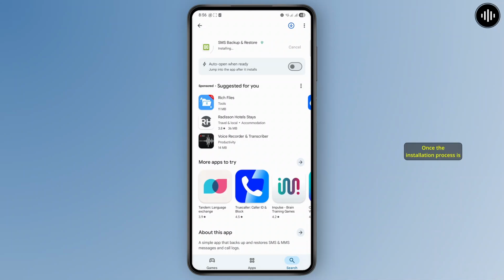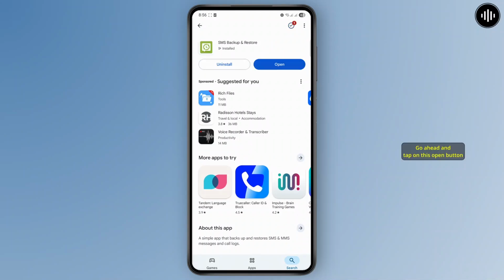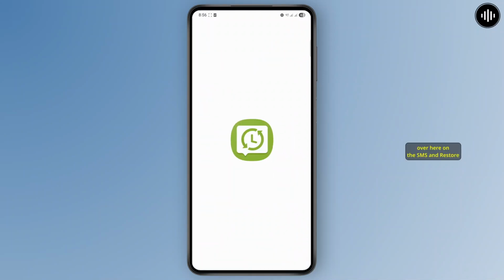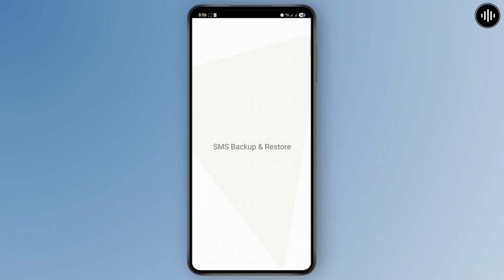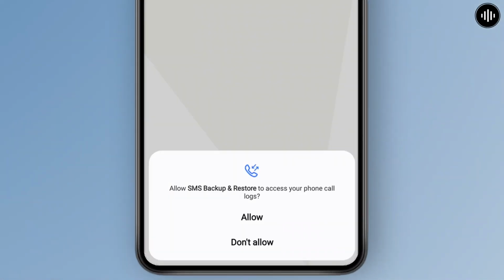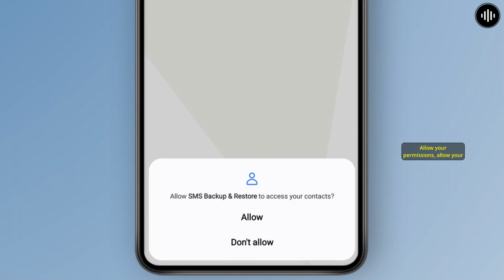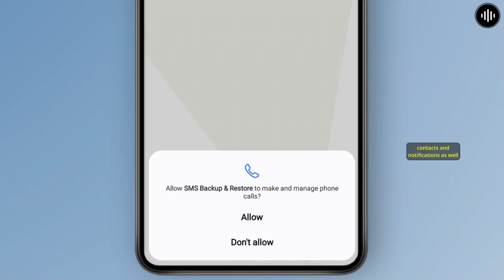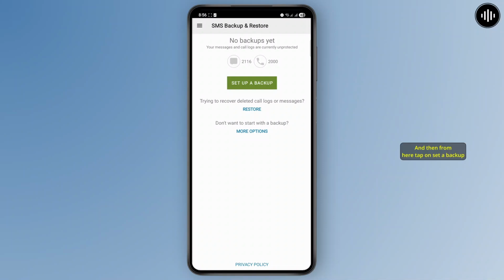And once the installation process is complete, you just want to open up the app. Go ahead and tap on this open button over here on the SMS Backup and Restore. Then you can just click on get started. Allow your permissions, allow your contacts and notifications as well. Allow all of these messages. And then from here, tap on set a backup.